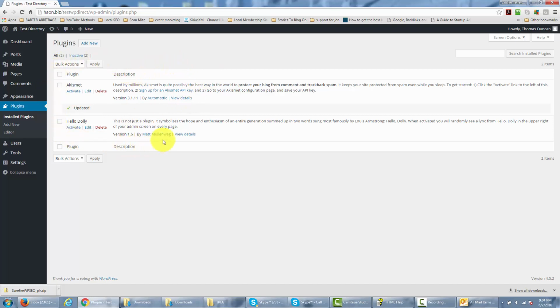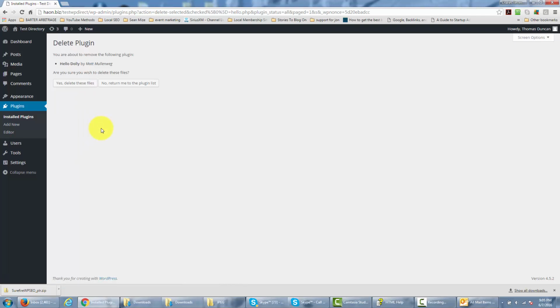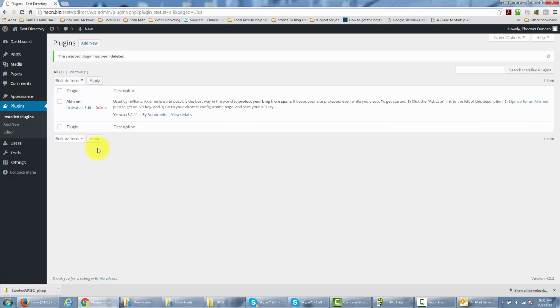Now, whenever you get to this area, again, one of the things that you're going to see right away is a plugin that's going to be in every installation. Hello Dolly is typically a plugin you're not going to need, so you're going to want to go ahead and delete that plugin. You'll click Delete Files, and then your plugin will be ready.